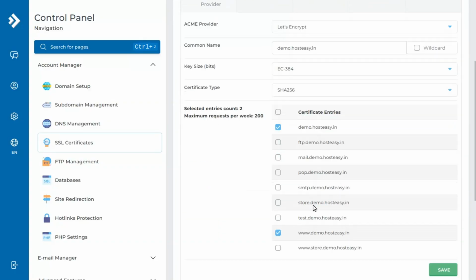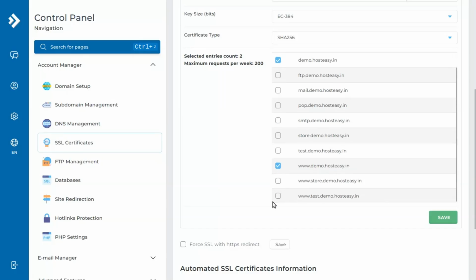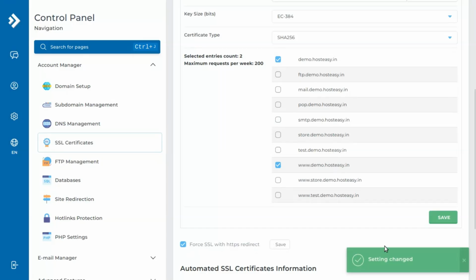Then check the entries where you want the SSL to be installed. Check the Force SSL with HTTPS redirect option. Then click Save to apply the changes. Click Save to apply the settings.